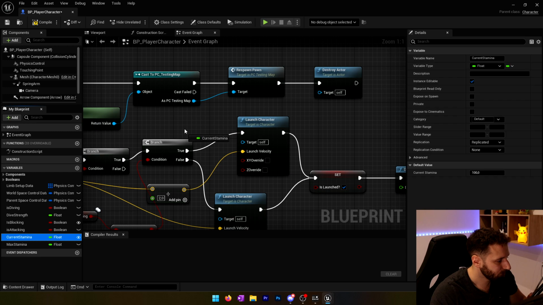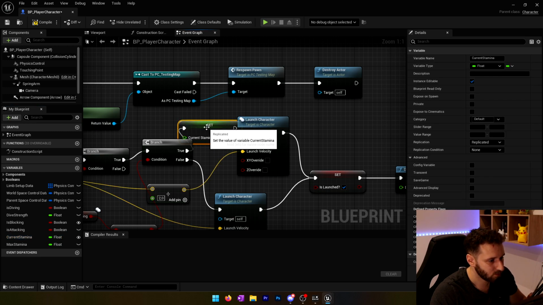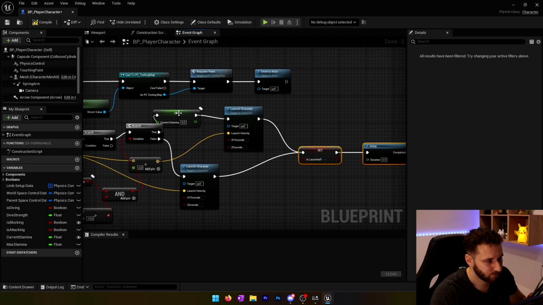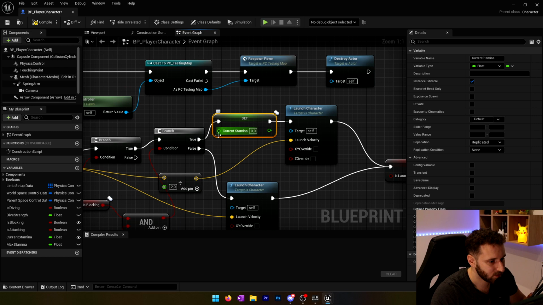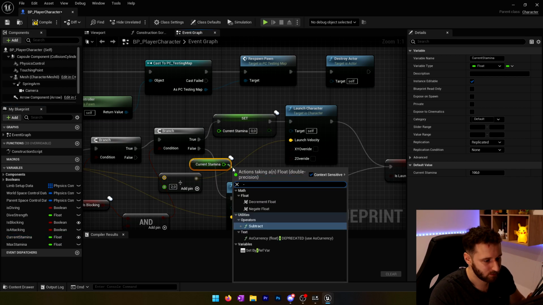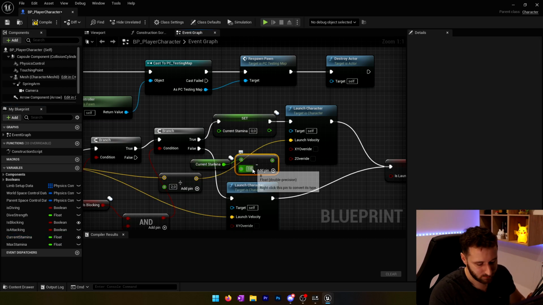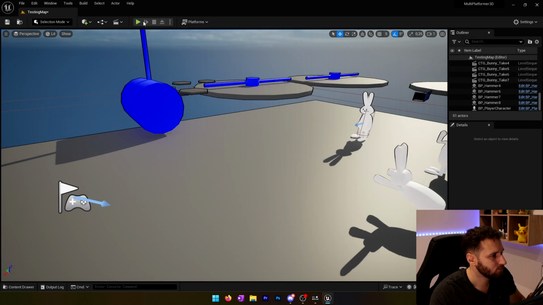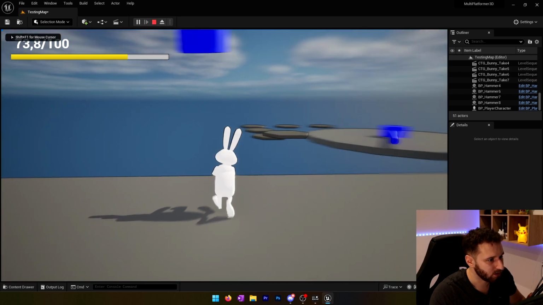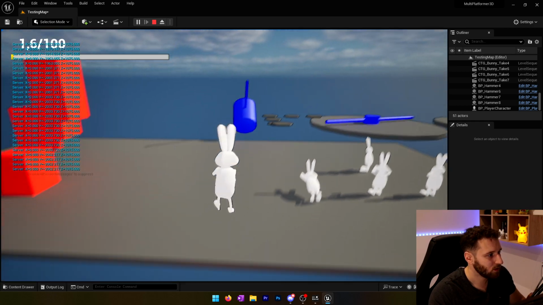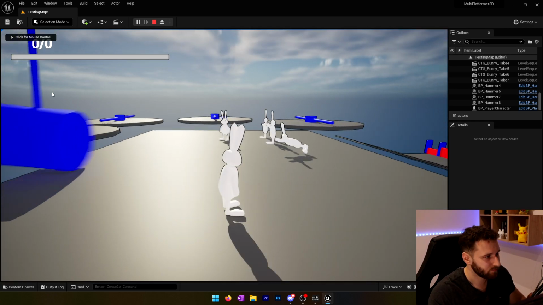So if it's true, we'll set our current stamina to be the current stamina minus 15. So we get minus 15. Okay, so if I go there, you can see that I lose 15, and when I will not be able to block anymore, I will get launched. Perfect.